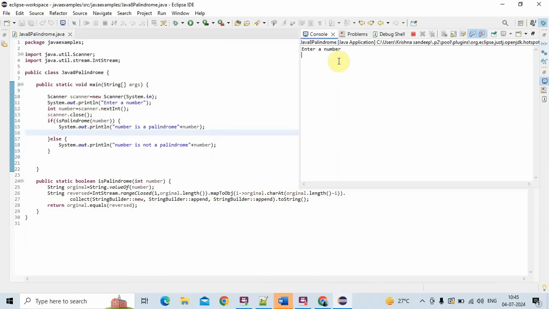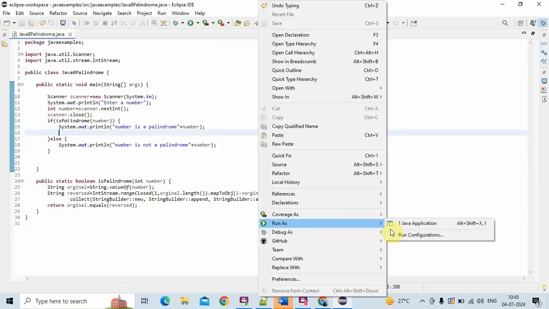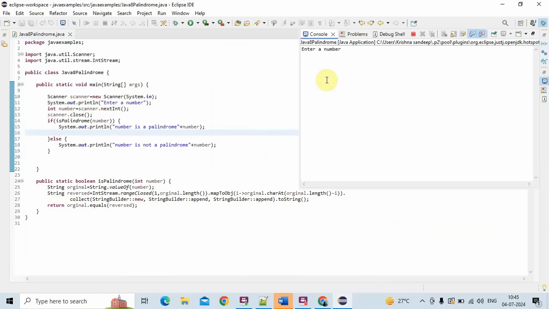Here it is asking first to enter a number. I'm entering 111. If we reverse 111, we also get 111, so we call this a palindrome. The output is: number is a palindrome. Now again run the program. Here in the console we get the message to enter a number. Enter 123. Is 123 a palindrome? No. When 123 is reversed, it becomes 321. Number is not a palindrome.